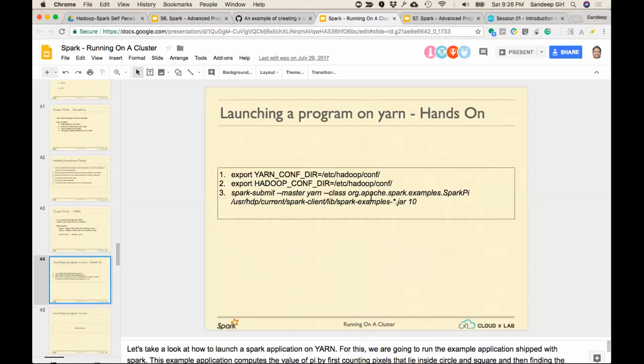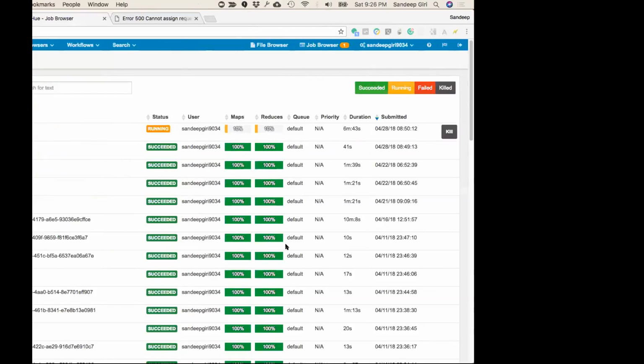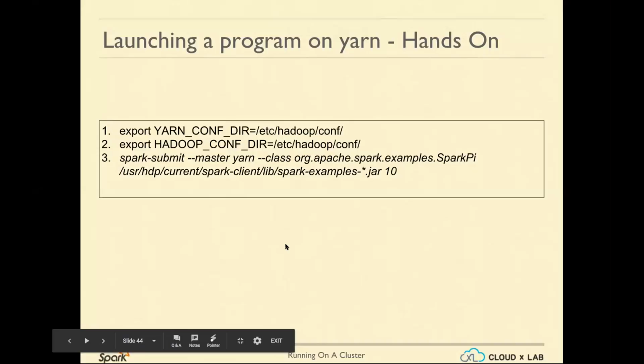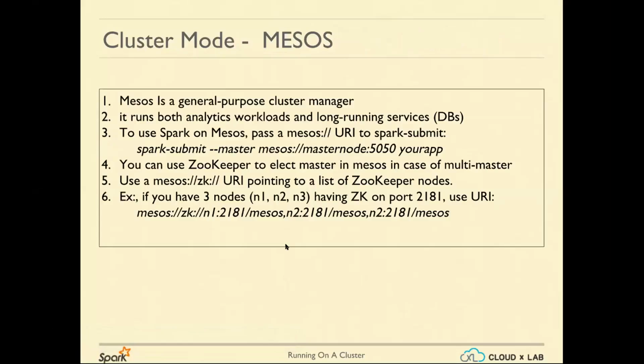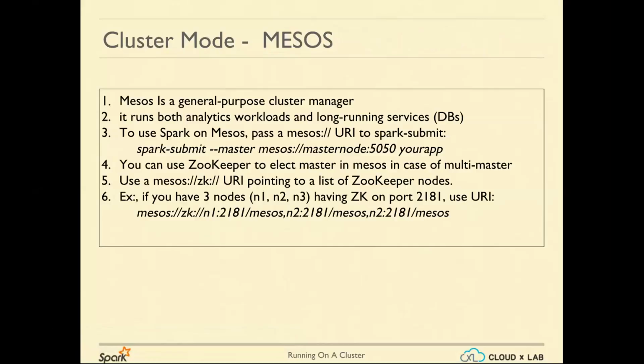So you can try running it. We had already run it once. Okay. So this is how we could interact with Spark on YARN.